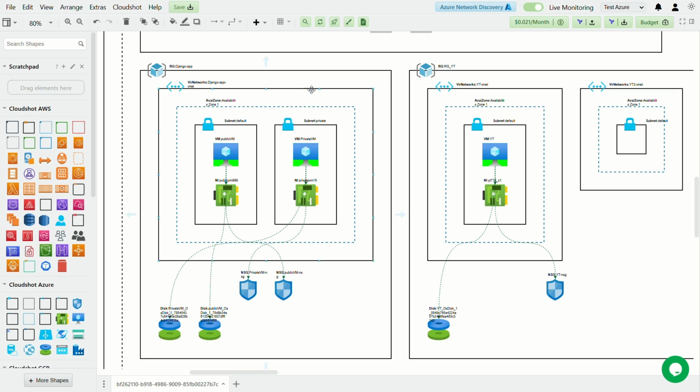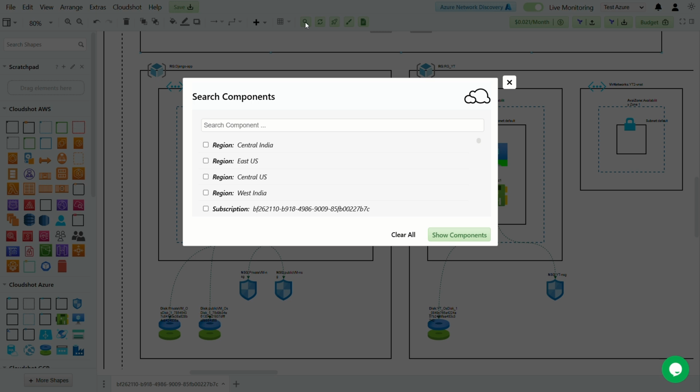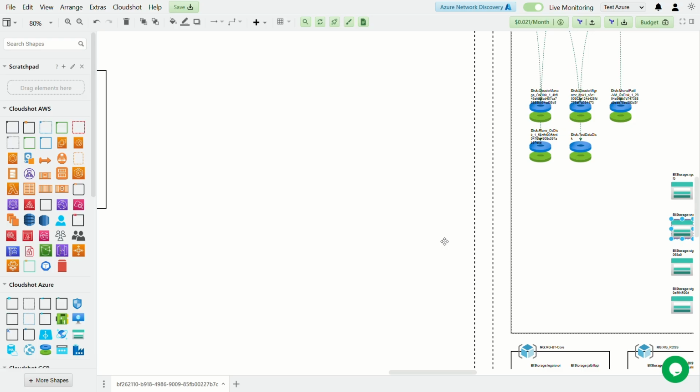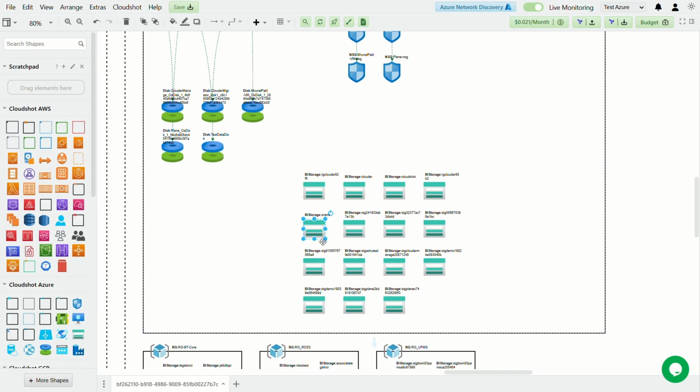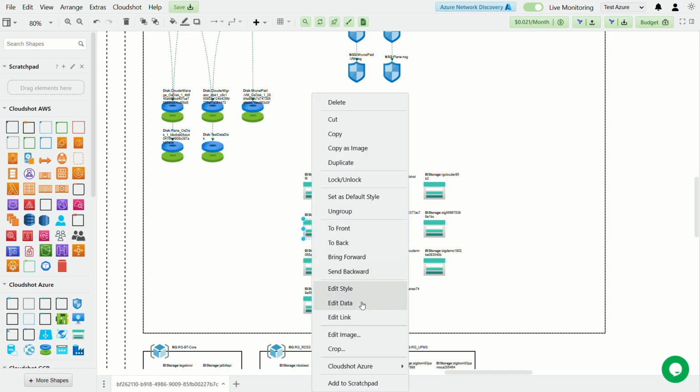You can also view the transferred data by clicking on the Search option. This will open the Search component window. Search for your blob storage and select it. Then click on the Show Component button. The blob storage will be highlighted. Right-click on that blob storage and navigate to Cloudshot Azure and select Containers.